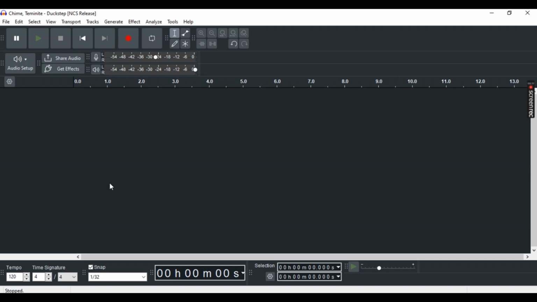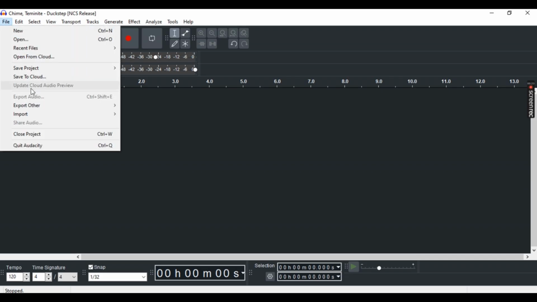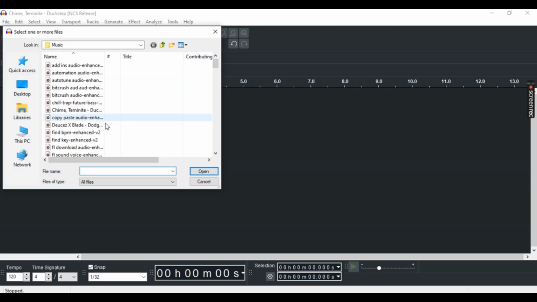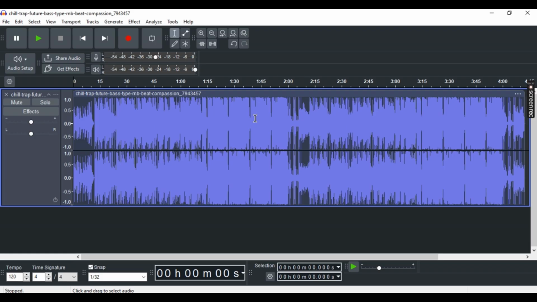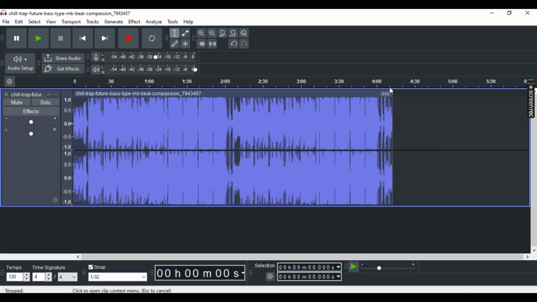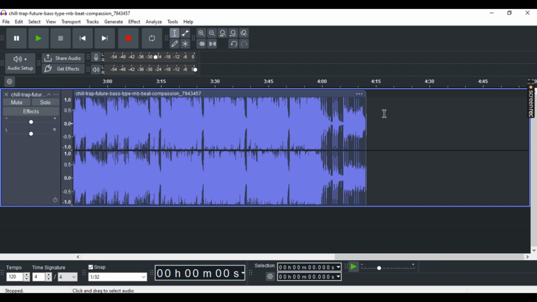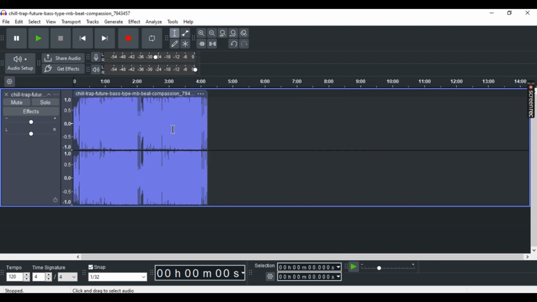Now, first things first, simply open up your Audacity application. Once you've done that, you can just simply import any audio that you like. Once you have done that, in this track right here, my track length currently is around 4 minutes and 50 seconds, as you can see right here.